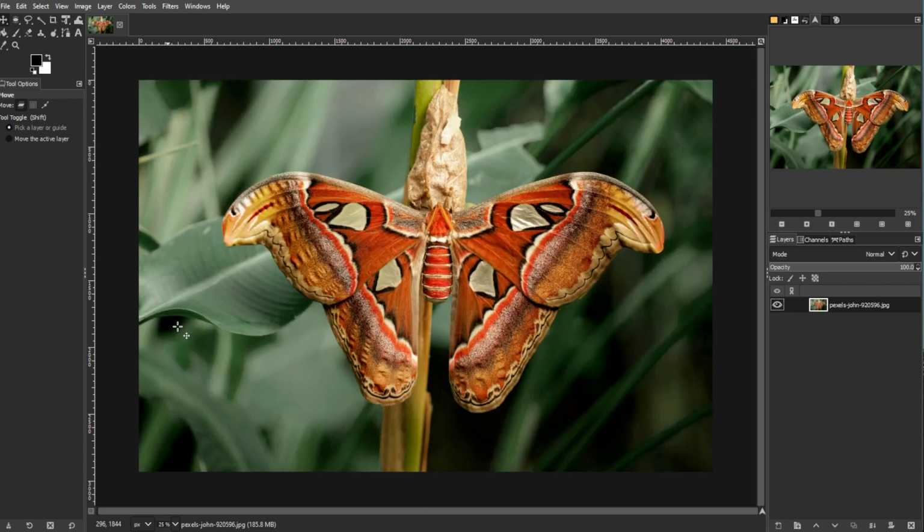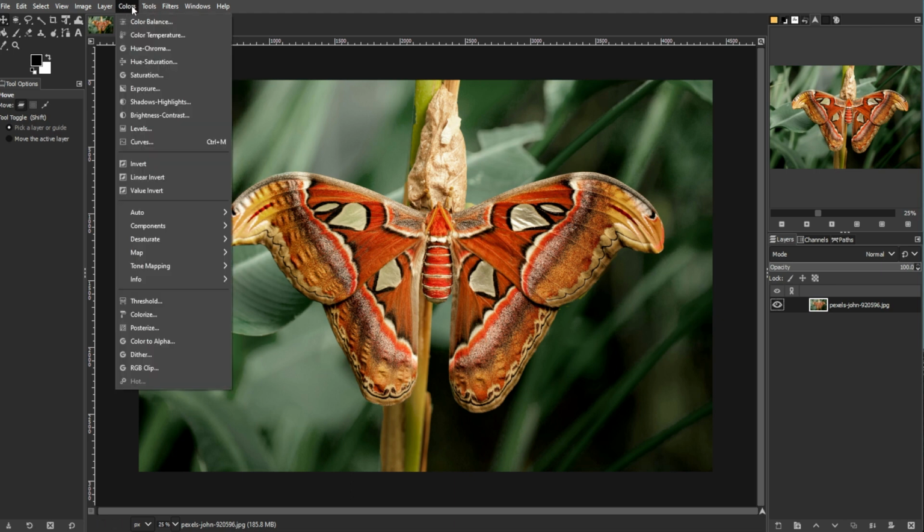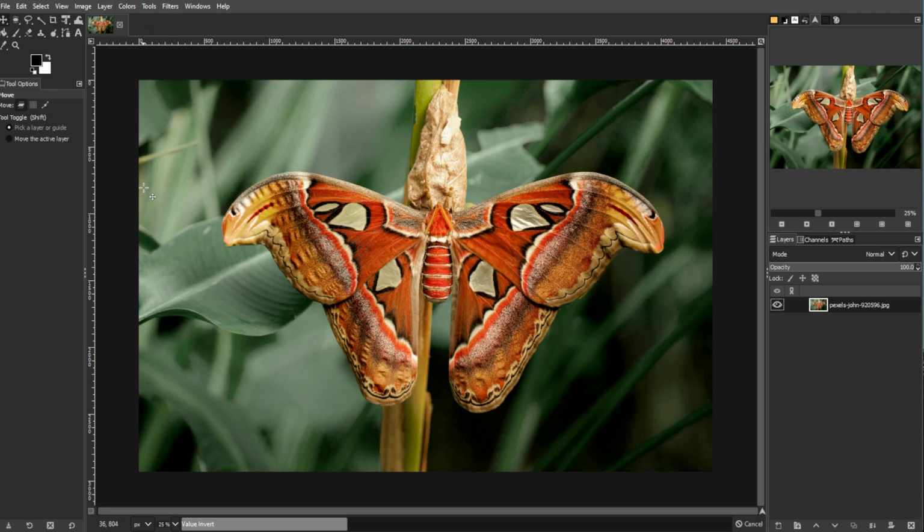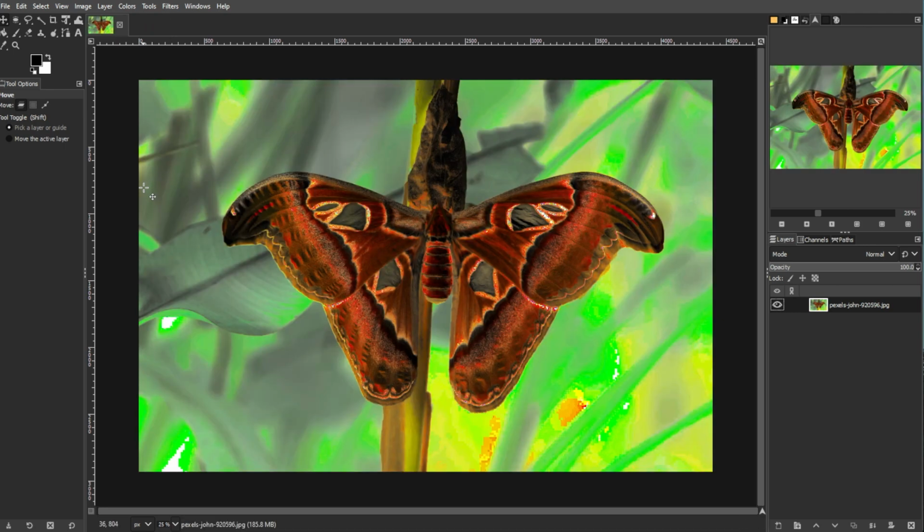The next one is Value Invert. Go to the menu bar, then choose the Value Invert option. Unlike Basic Color Invert, Value Invert only affects brightness and not hue. This leads to a significant change in appearance of colors in the image.